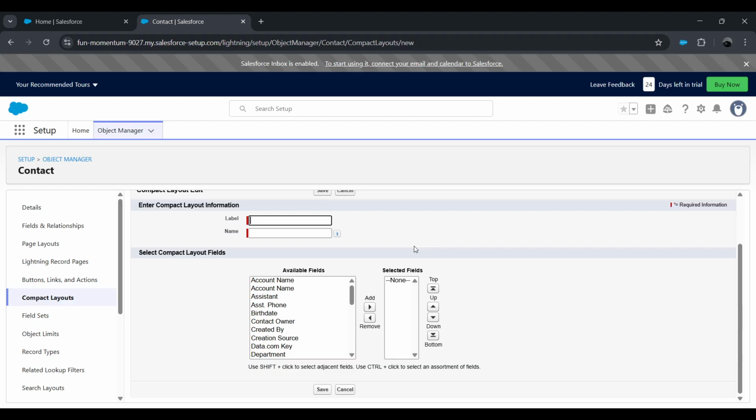In the field label box, type a descriptive label for your compact layout. Something like Mobile Contact Layout works well because it clearly identifies both what it's for and where it will be used. Choose a name that makes sense for your team.